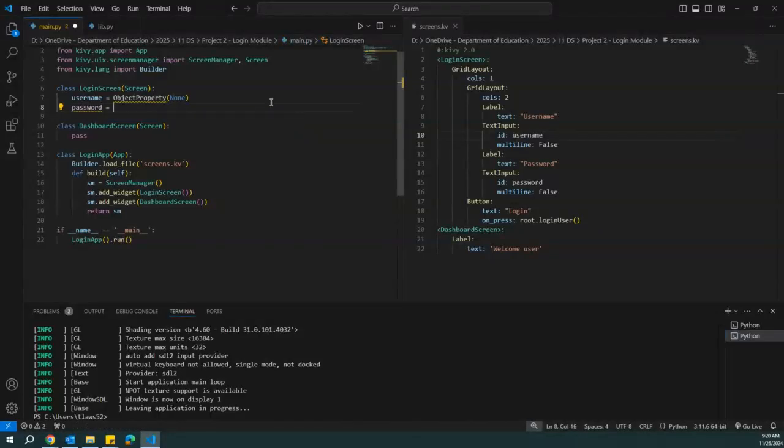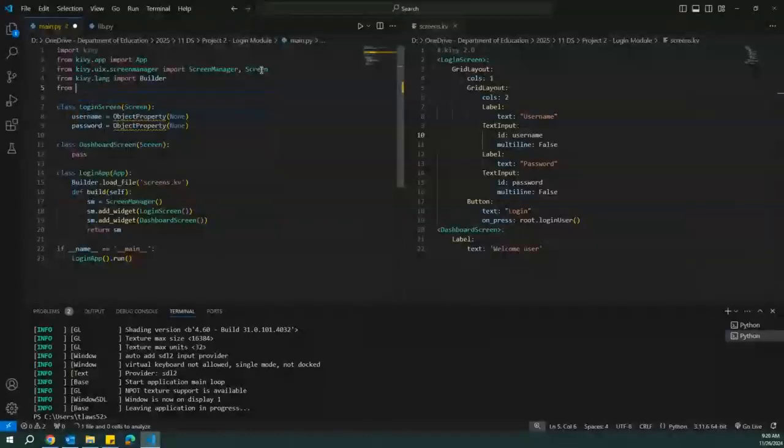So password is also going to be this object property. We're getting the squiggles, which tells us that we need to import it. So similar to project one, where we looked at the numeric property, object property is also within the properties library. So ObjectProperty, and you'll see the squiggly lines go away.